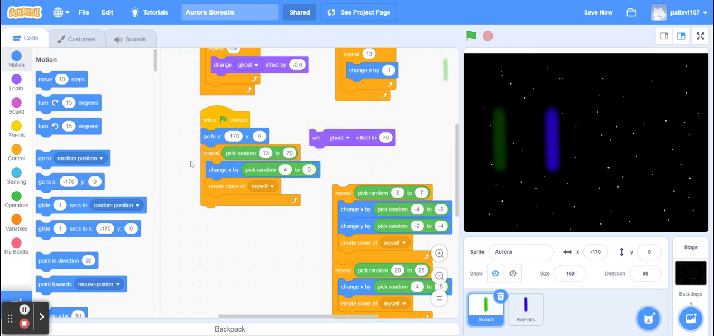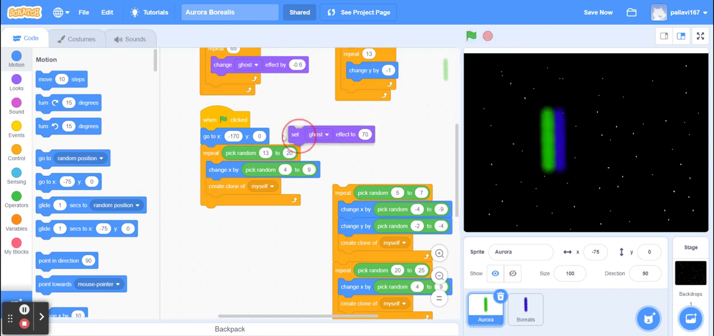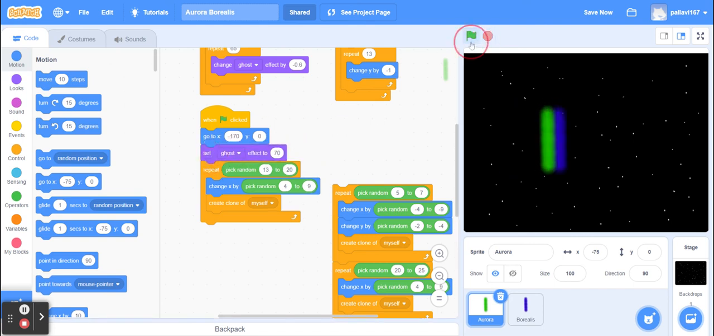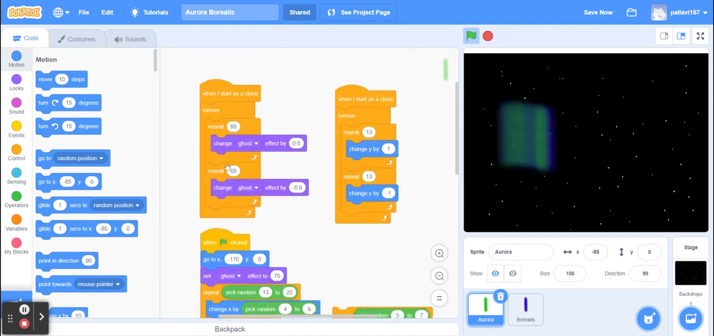Let me show it to you what exactly this piece does. So here is the band that is being created, right? And if I use the ghost effect, then here is how it disappears. Okay, so the first band has been created. Now, I've also changed the ghost effect of the clone.